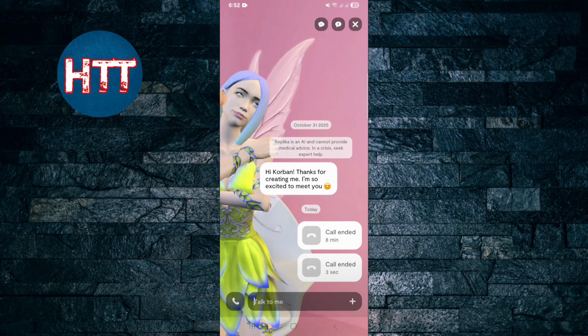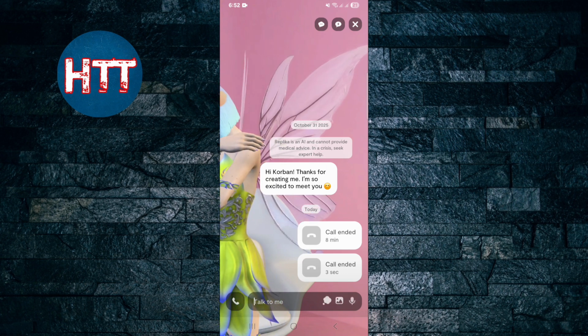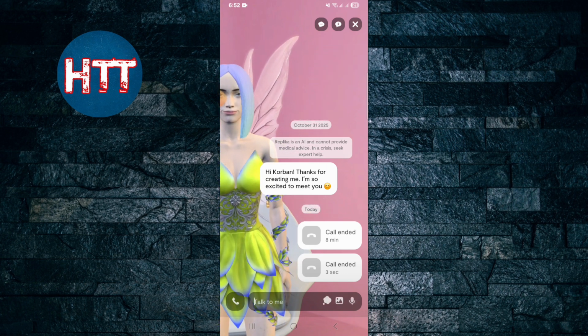So actually this is really easy and simple. You just need to talk. If you want to share photos, you can see here, you can give a voice record, you can upload photos, and the thing is here.